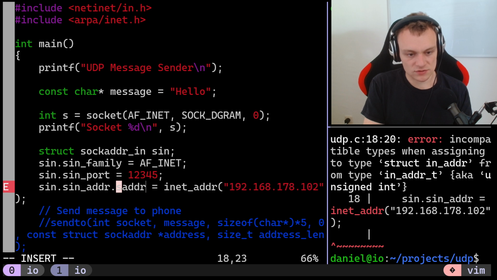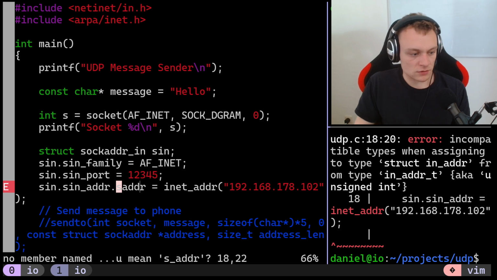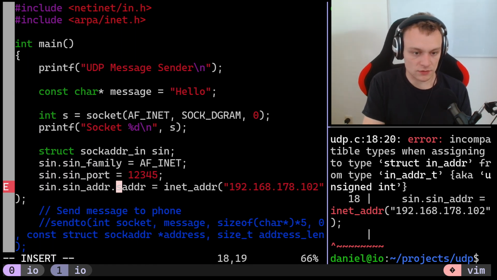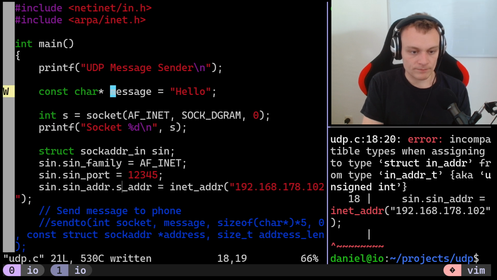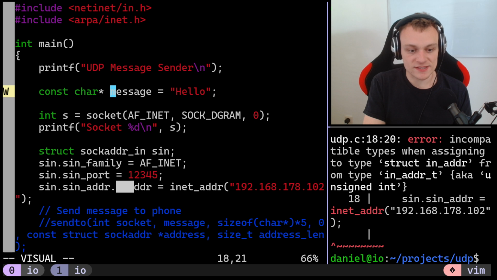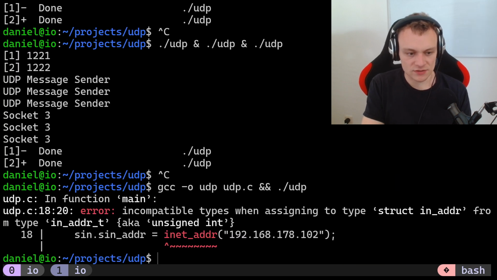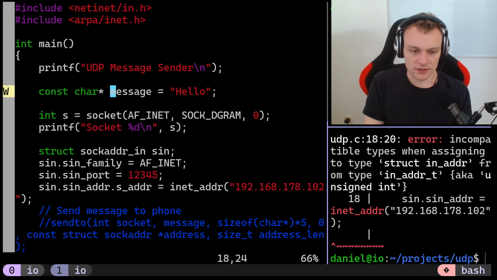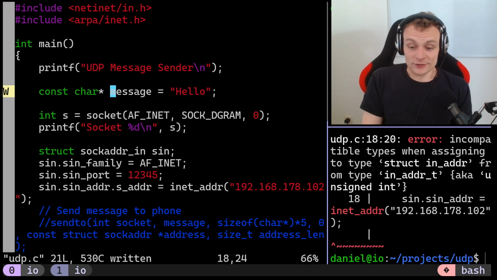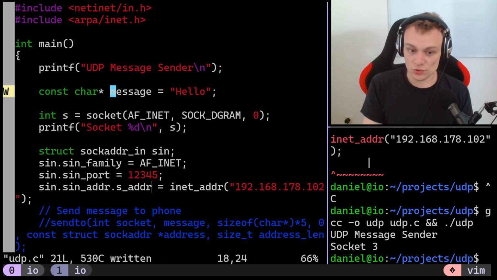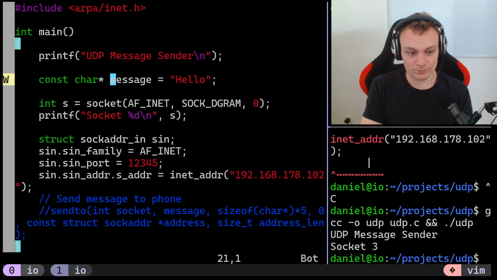s_addr. s underscore addr. So probably the sin_addr is also a structure with multiple fields, and one of those fields is an in_addr_t. Okay, let's try. Seems to have compiled, seems to have done something.